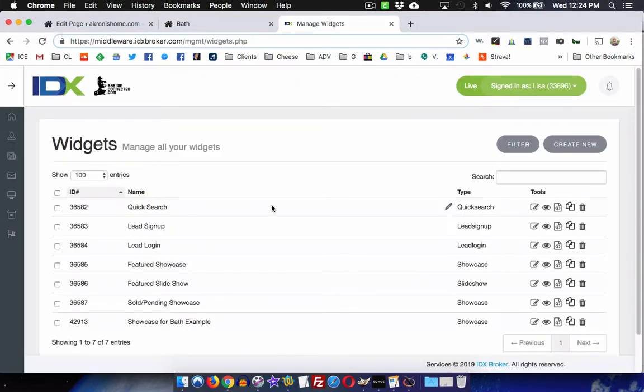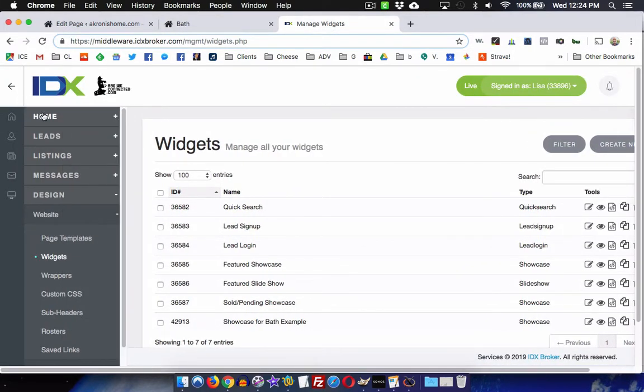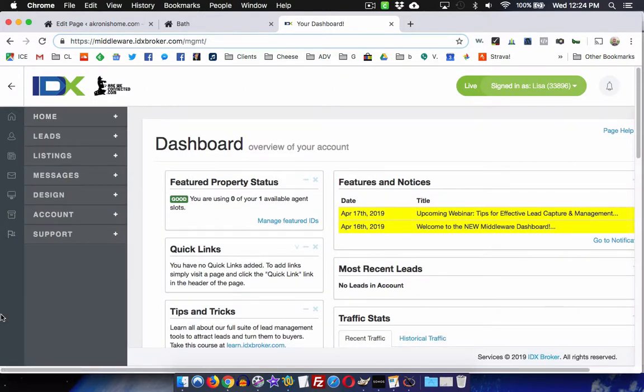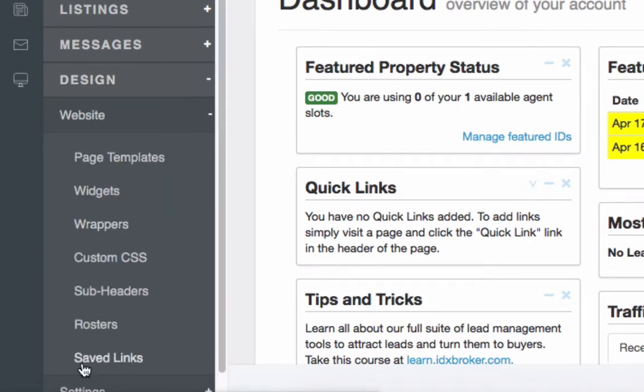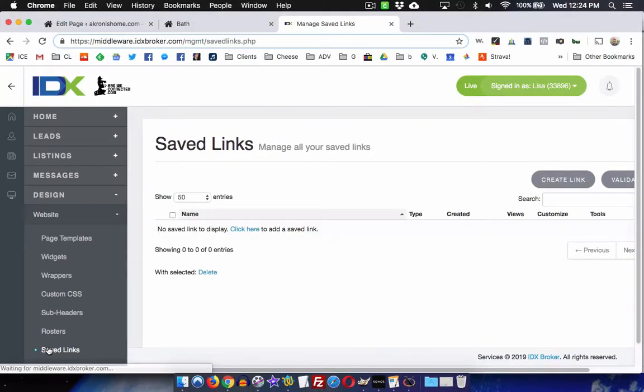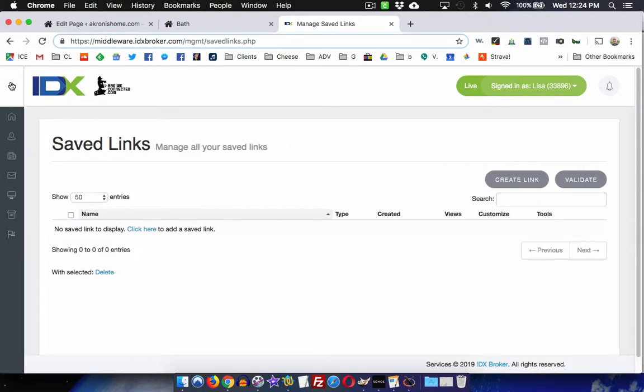So back over here, let me actually expand that. So we're back into home. Let me go back over to the dashboard. So this is the dashboard where we started out. And we're going to go back over to design, website, and then down at the bottom, they don't call them saved searches, they call them saved links. And what we're going to do is build a saved link. You can't see the buttons over on the right, so you have to minimize the menu. Maybe this will change. I hope it will. We're going to go over and we're going to create a link.